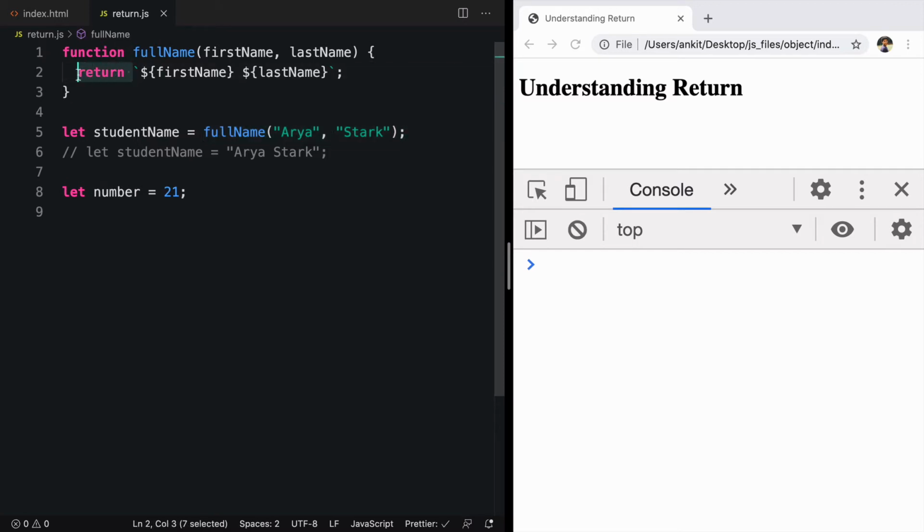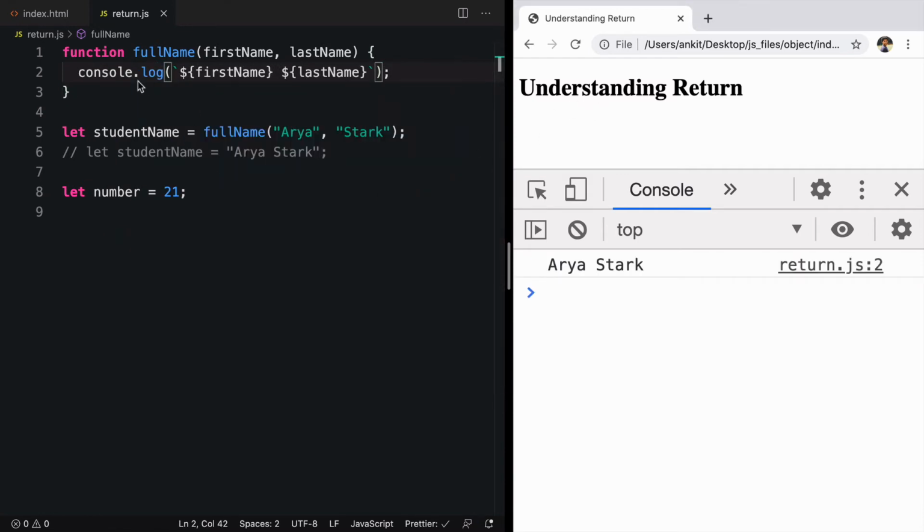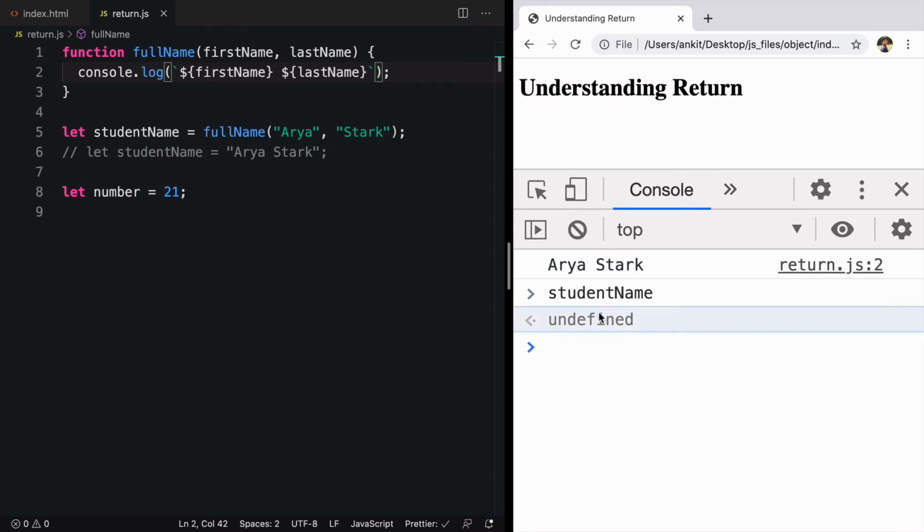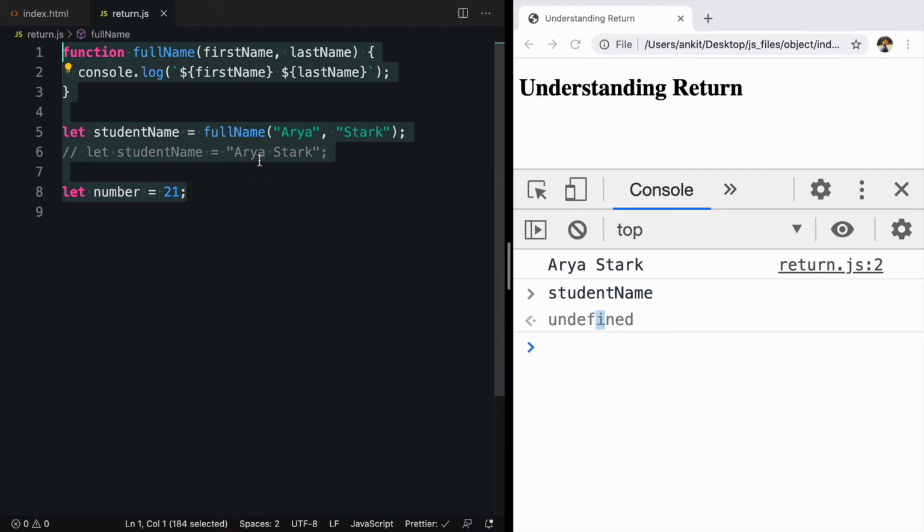And if a function doesn't have a return statement, then by default a function does one thing, that is, it returns undefined. Now if we look at the value of student name, we'll see the value undefined, because this function has no return statement, so it returns undefined by default. So this is how return works.